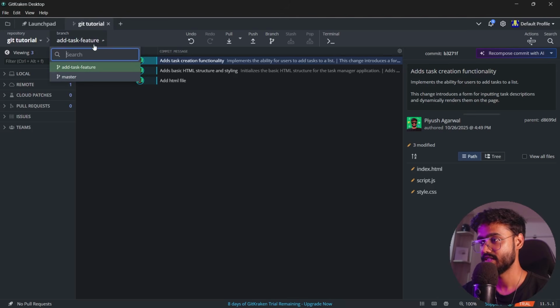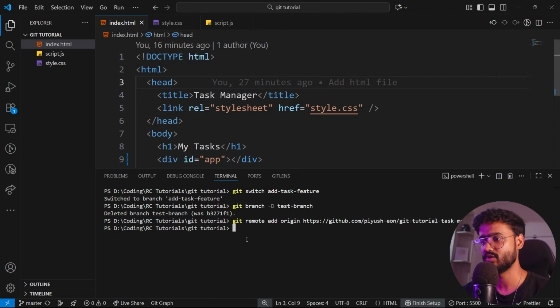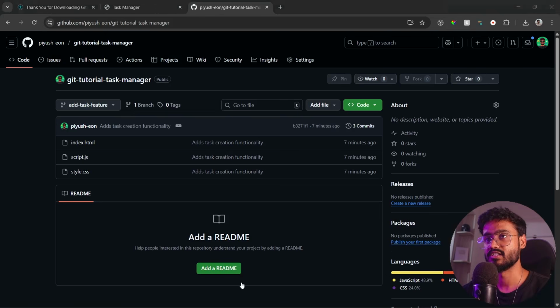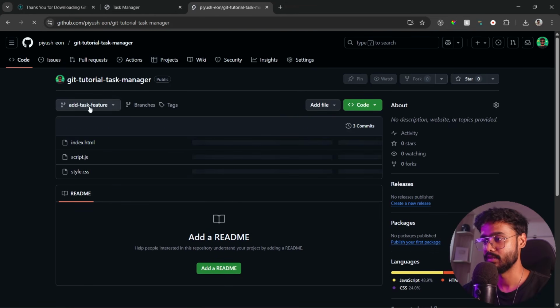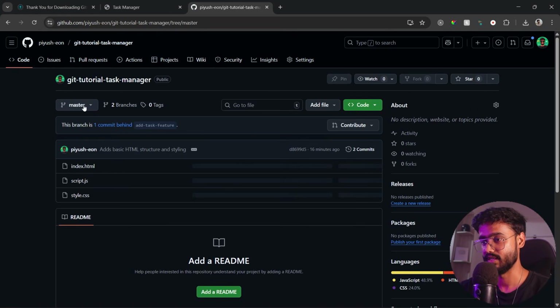If we want to push our master branch as well, just switch to master branch and click on push. But instead of pushing it from over here, let me show you how you can do it with command. You can just say git push origin master and press enter, and see it has pushed my master branch as well. Now if we go back to GitHub, you will see all of the code right here with multiple different branches over here, right?